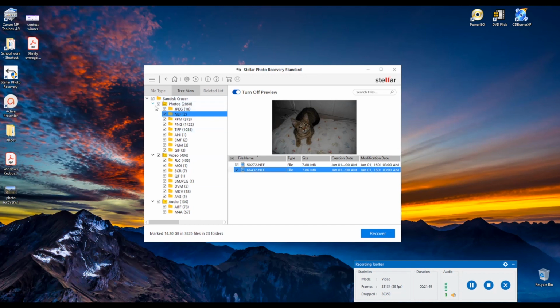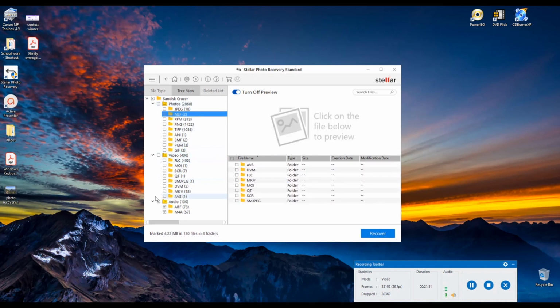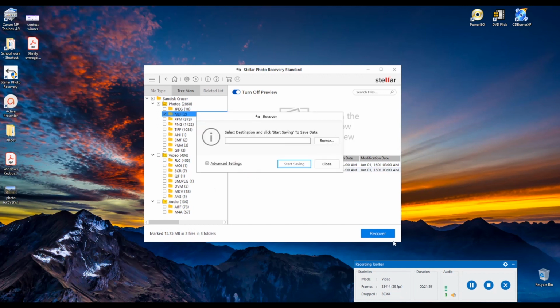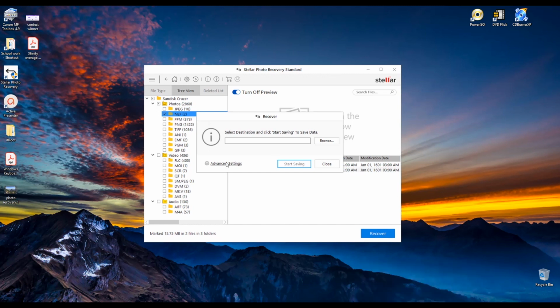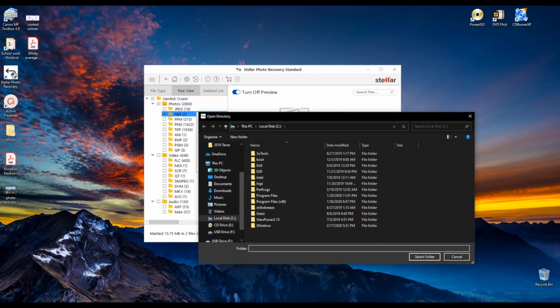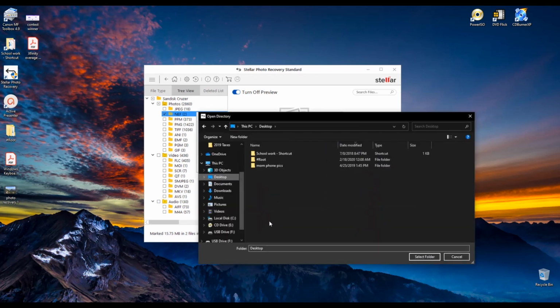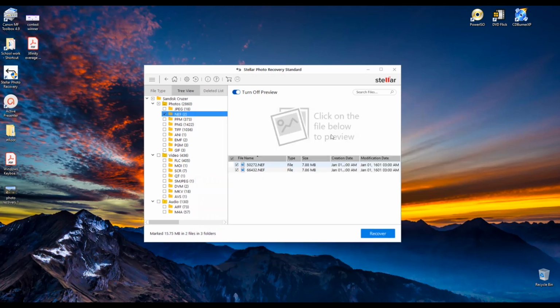So what I'll go ahead and do here is unselect everything, and the only ones I'm going to select are that NEF file here, so those two I'm going to recover. And we're going to go ahead and recover here. Alright, so it says select your destination and click start saving to save the data. So we'll go ahead and hit browse here, and then I'll save it onto our desktop here. Alright, so we'll go ahead and save that data.